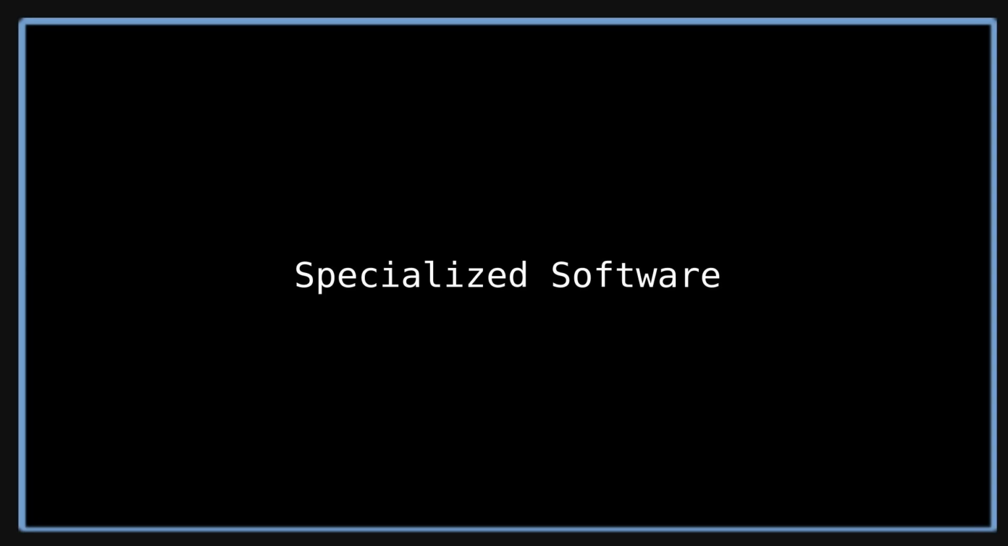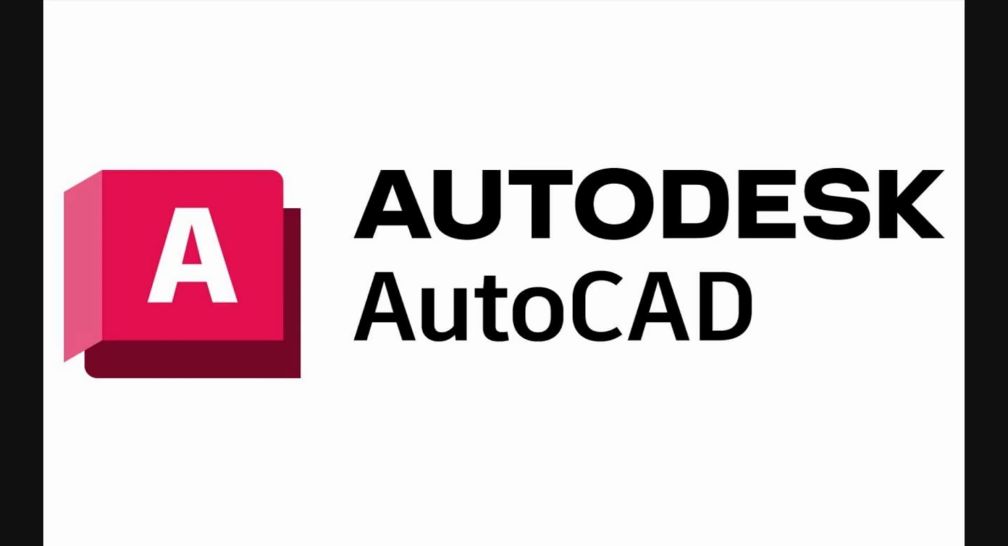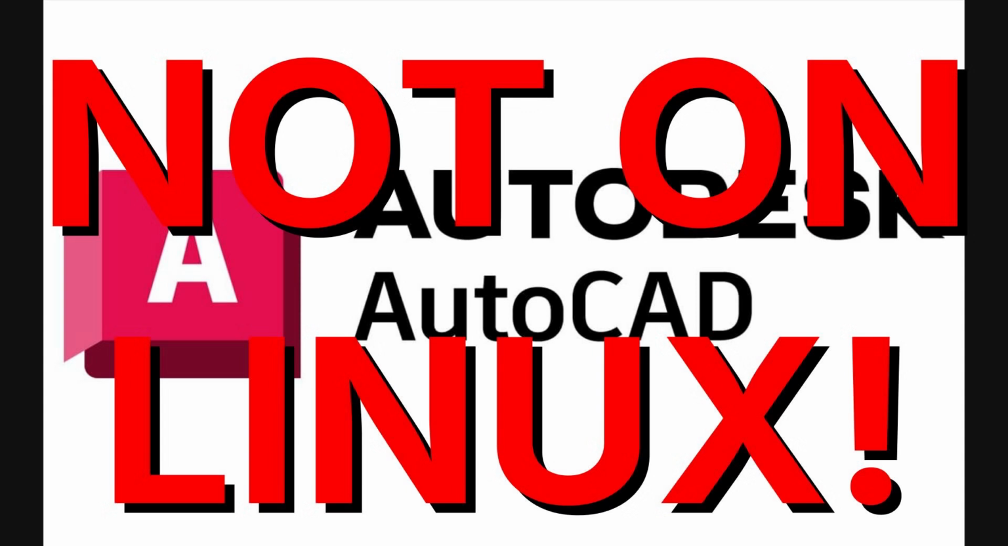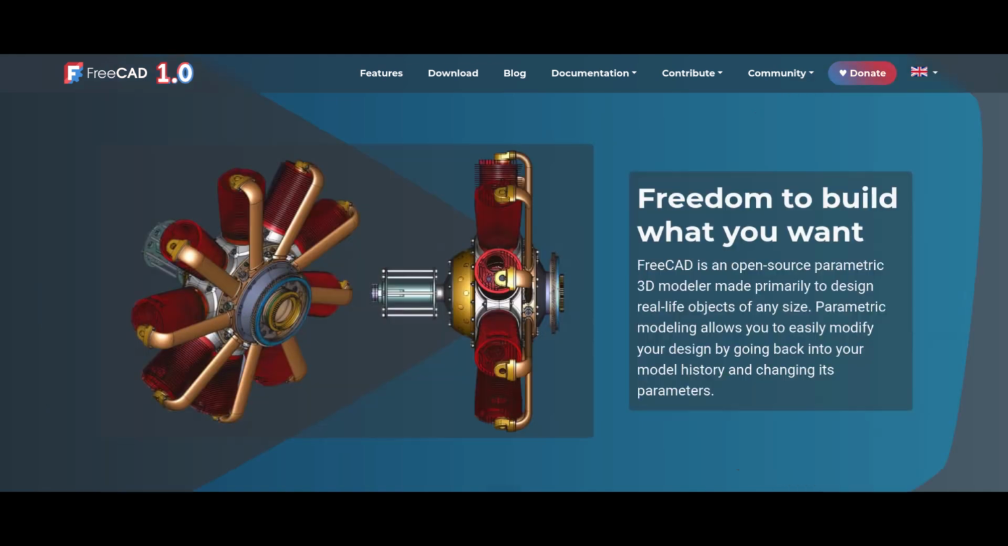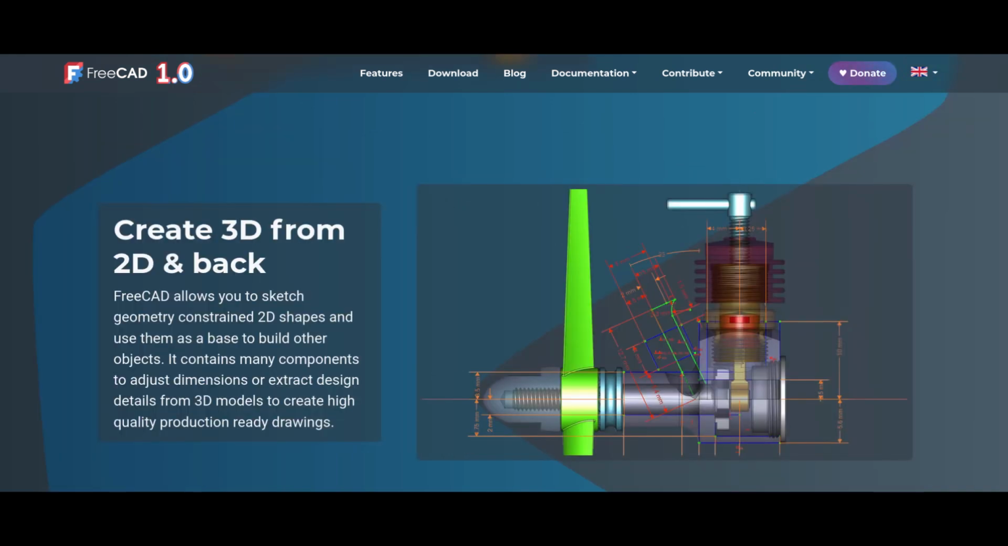Specialized software. There's no AutoCAD on Linux, but we have FreeCAD. And I won't pretend that they're identical, but for many users FreeCAD can produce the same output files and meet real-world needs. Like everything else on Linux, the key is testing it for yourself.